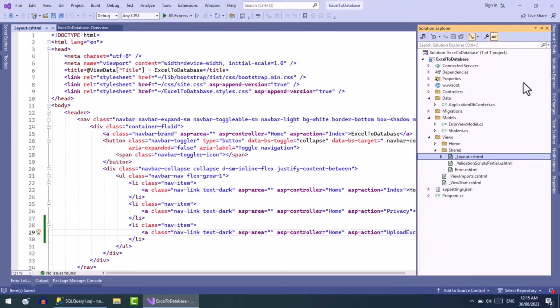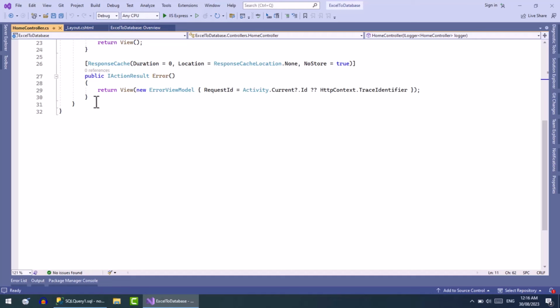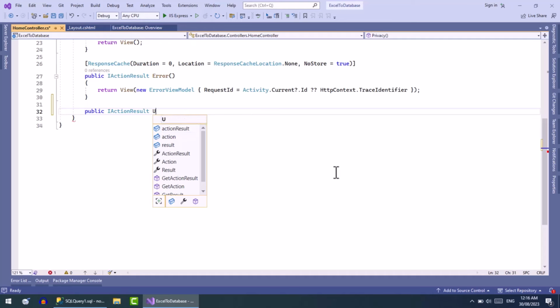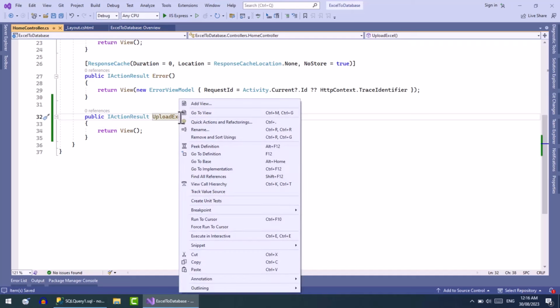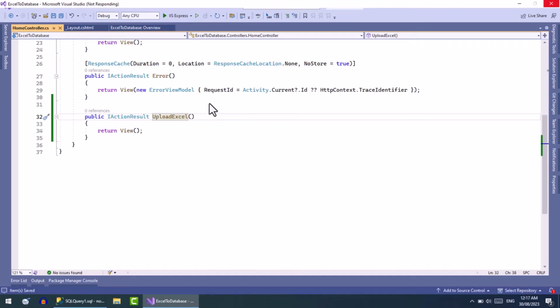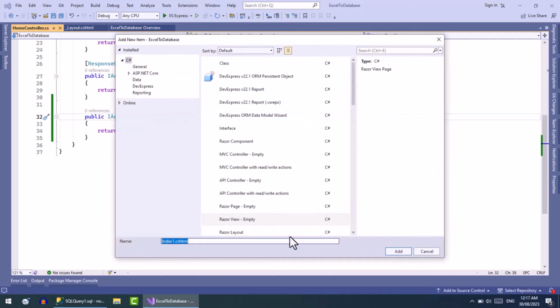Now open the home controller. Write the action. This action will simply return a view. Currently this action has no view. To create a view, right click on the action and select add view. Select empty razor view. Press add button. Name this view same as action name.